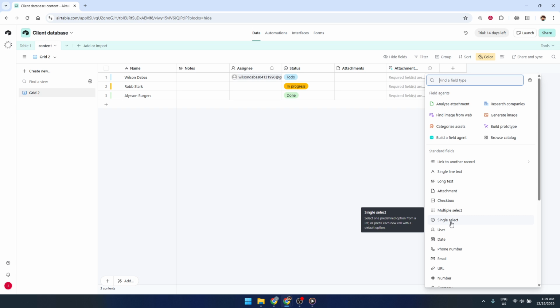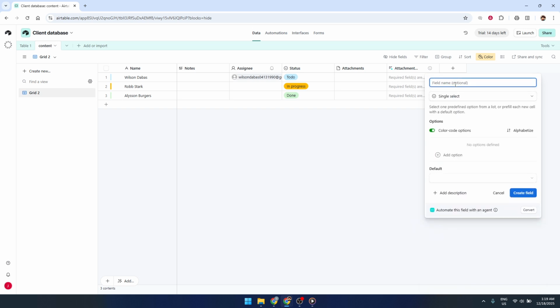Next, change the field type to Single Select. This is important because Airtable uses single select options to store both the text label and the color you want to associate with that label. Once you choose single select, you'll see an area where you can start adding options.